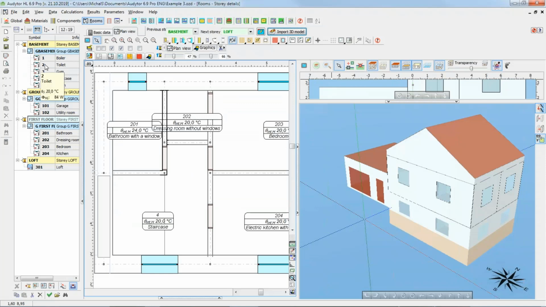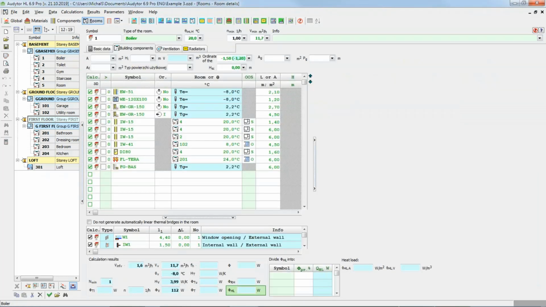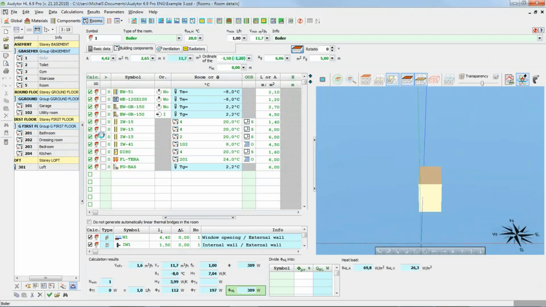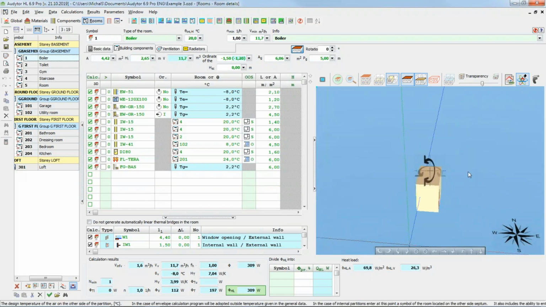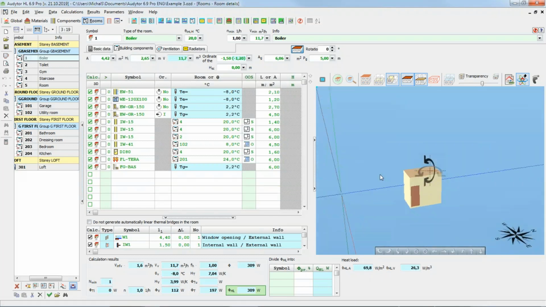So how to see the calculation model? I have to enter one of the rooms, for example, a boiler. And as you see, I obtain the table with the building components that resembles the manual calculations, and if necessary, I can check or can prove to someone my calculations, but I can see also the visualizations of this room in 3D.